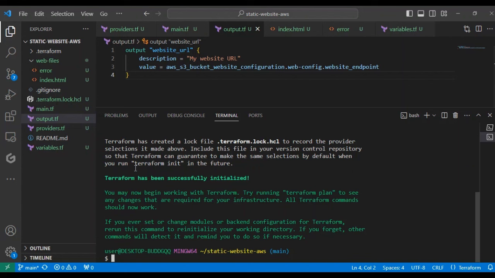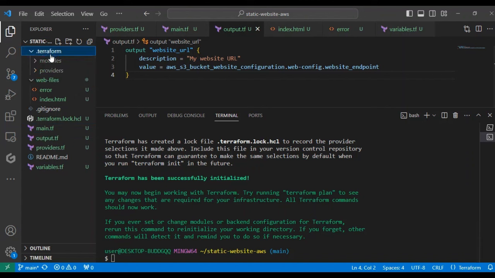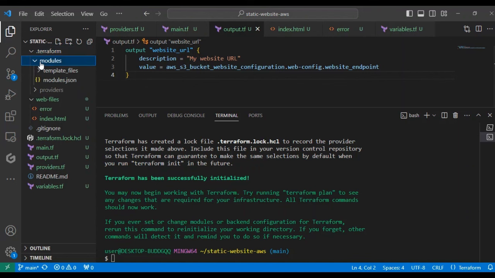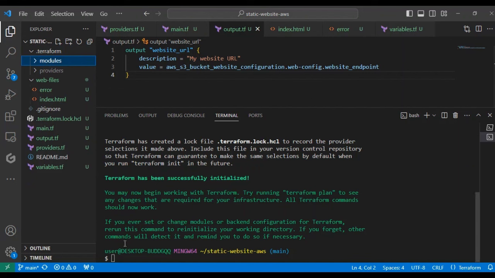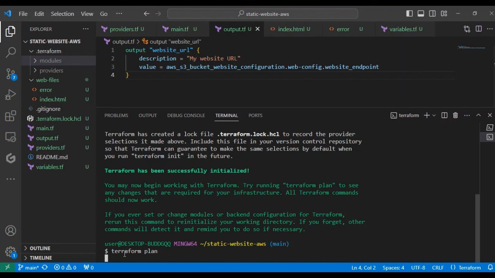So as you can see, Terraform has been successfully initialized, okay? And you can see the Terraform subdirectory has been created with some binaries for our providers. You can see this has been created as well. Great. So let's go ahead to run this command terraform plan so that we can see the execution plan of the resources that will be deployed.